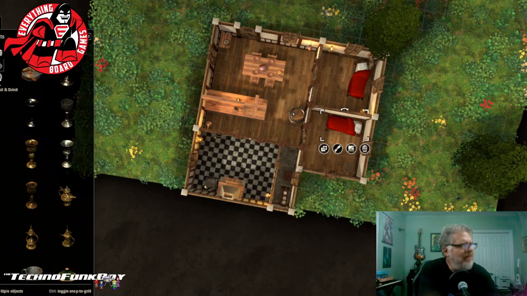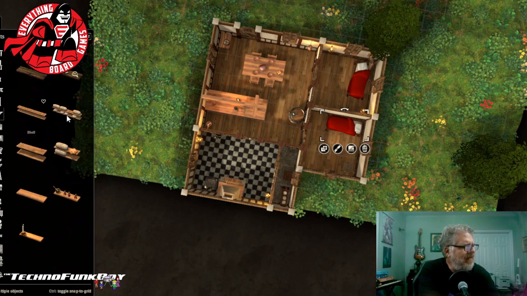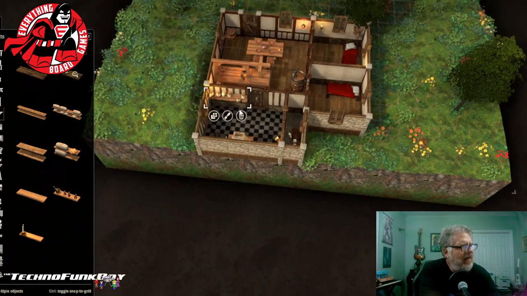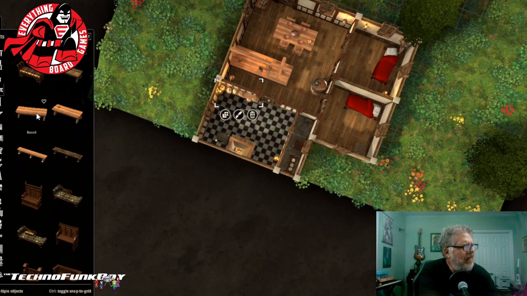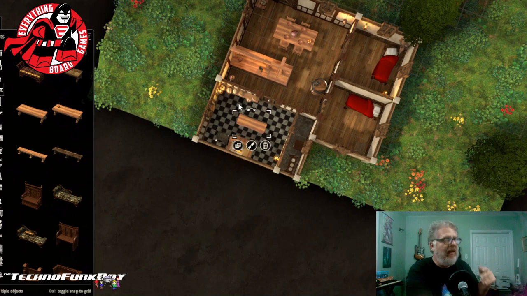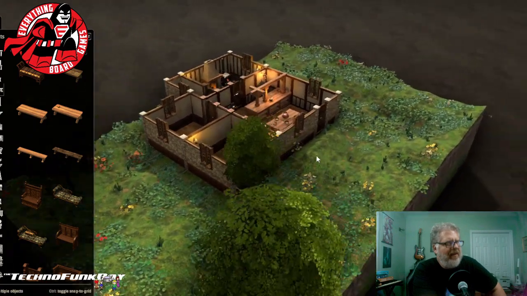In the objects menu, you can put in different types of furniture and shelving, which I think is pretty cool because it will put it against the wall here. A little bench in there to work on things. And so we can very, very quickly work with what we have to make an interesting map rather quickly.